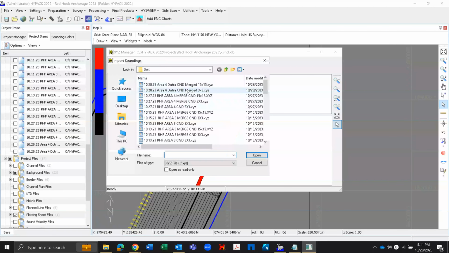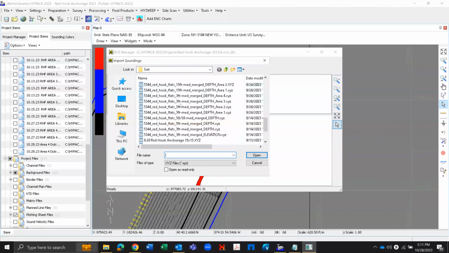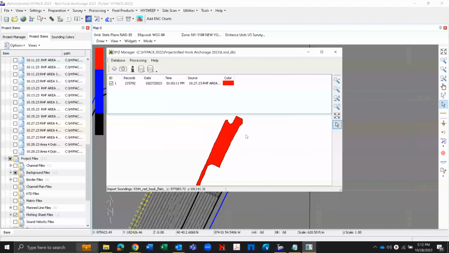So we'll then import our either previous merge survey or our BD. We did this entire area that the dredge had dug, so this will be merged with the BD. If it was only tomorrow's survey and we survey a smaller area, I'm going to merge it in with today's merged file. Bring that in.